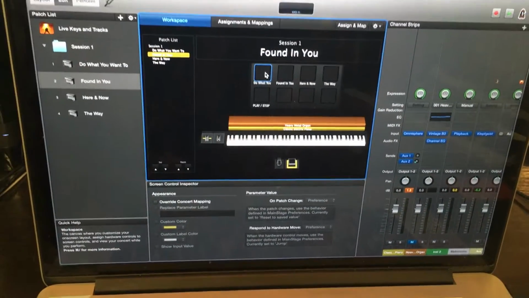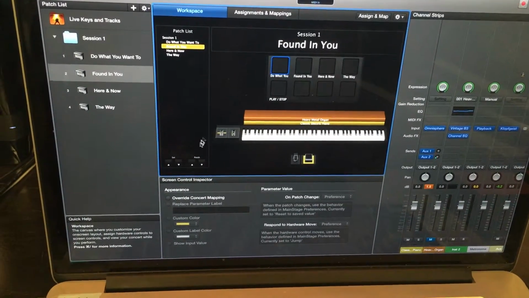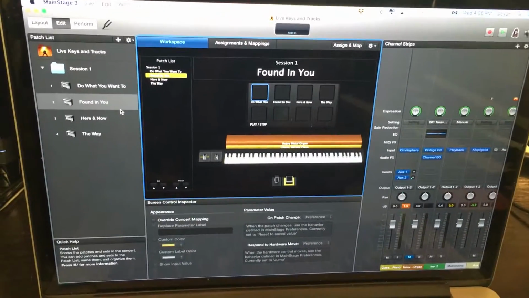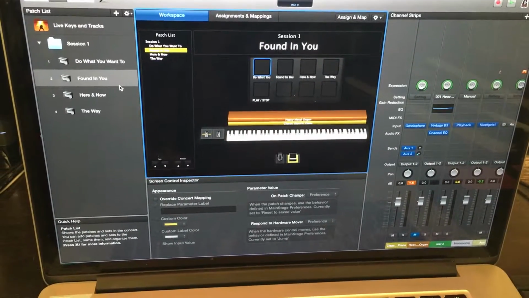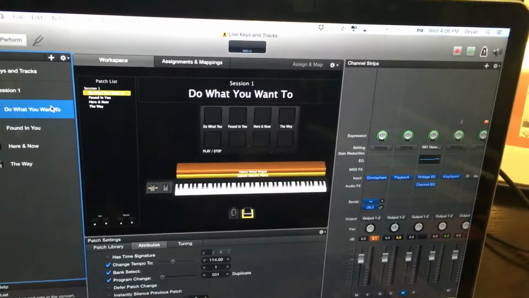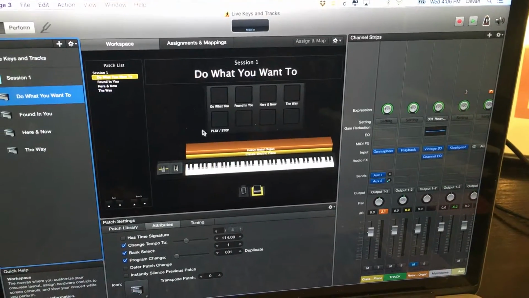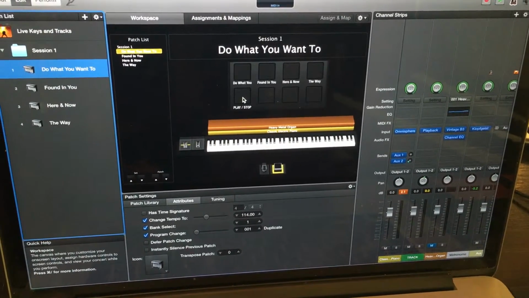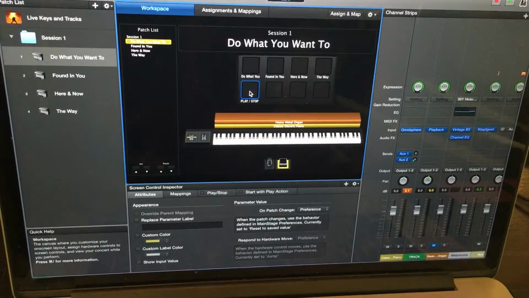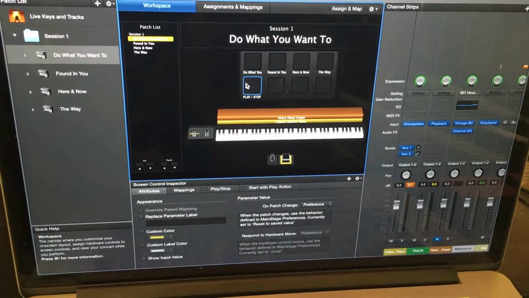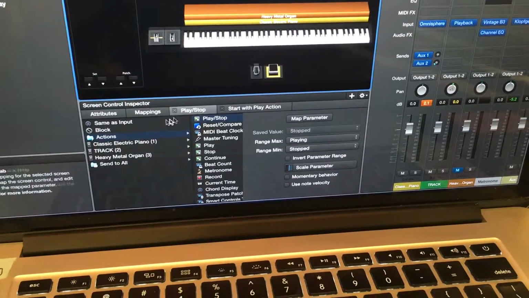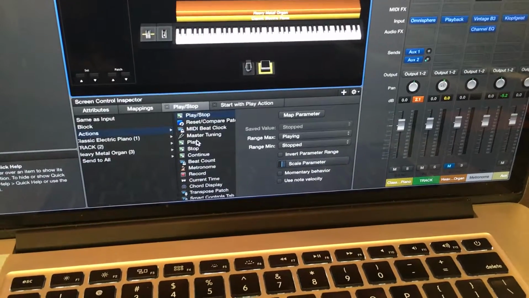I could just as easily have done a patch up and down key on that layer, but this works too. Once you're in, let's say, Do What You Want To, I'm going to have a separate button that's just play and stop. This button is not assigned at a concert level, it's assigned at a song level. I'm going to do a couple things with this button. I'm going to double map it. The first mapping is just play and stop.